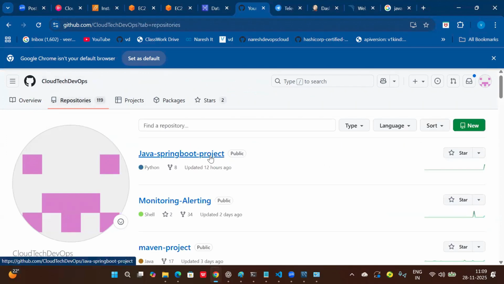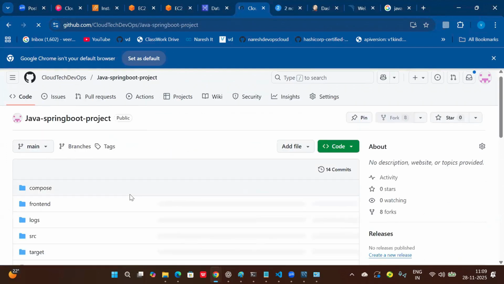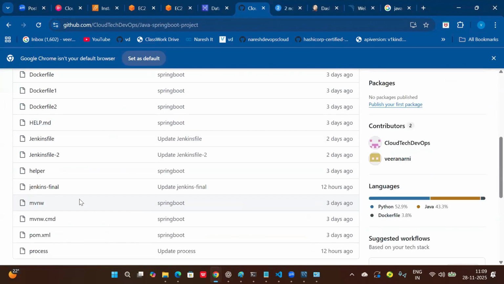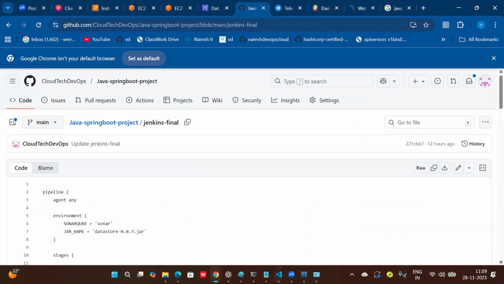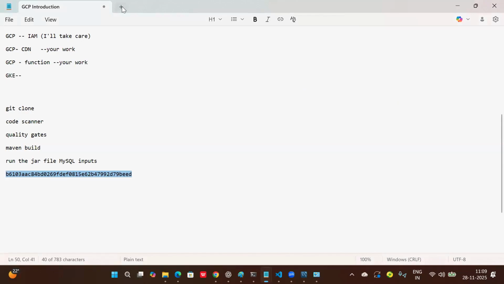Repositories, Jenkins Spring Boot project. Here you can see my pipeline already. Yeah, the Jenkinsfile. You can see here, copy. Go here.